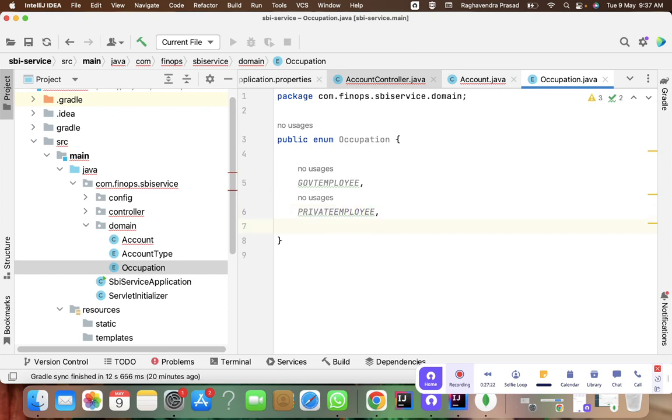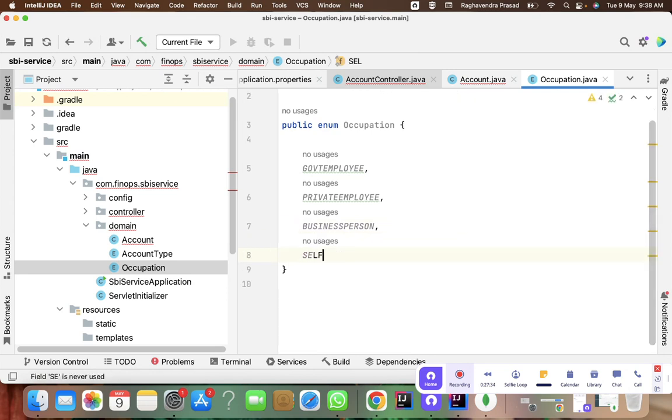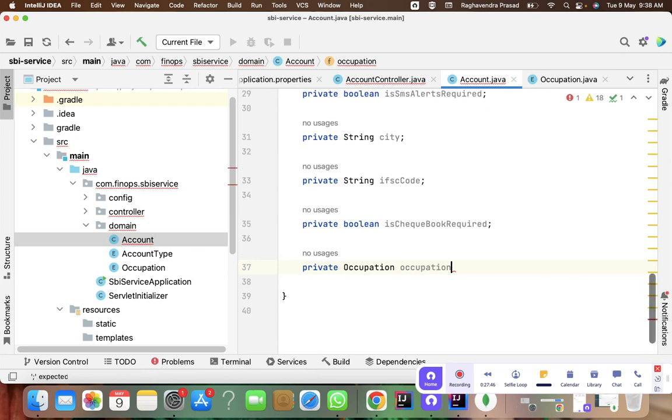Next, businessman, business person, right? What else? Self-employed. So for now, let's think of these four. Go back to account. So what is the data type now? Private, occupation. What else?